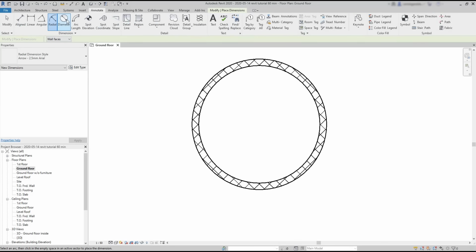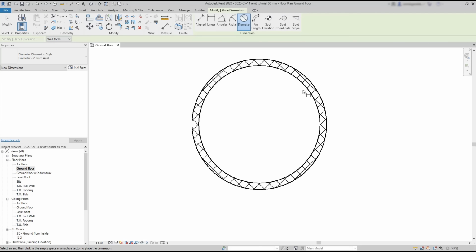The diameter dimension is very similar. It just has a double arrow indicating the diameter. And it's easy to differentiate from the radius dimension.